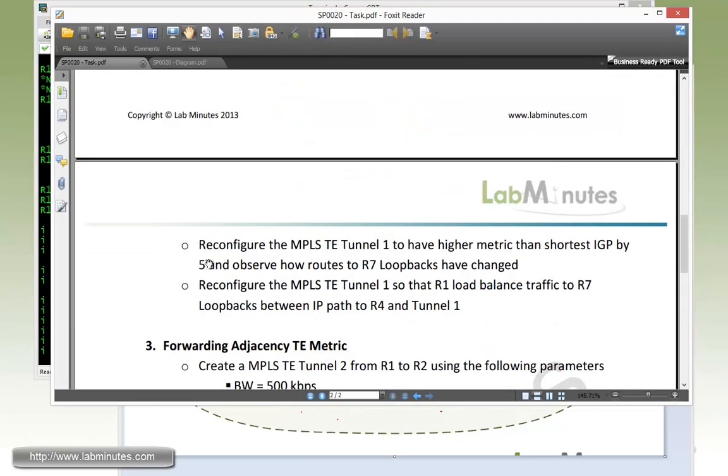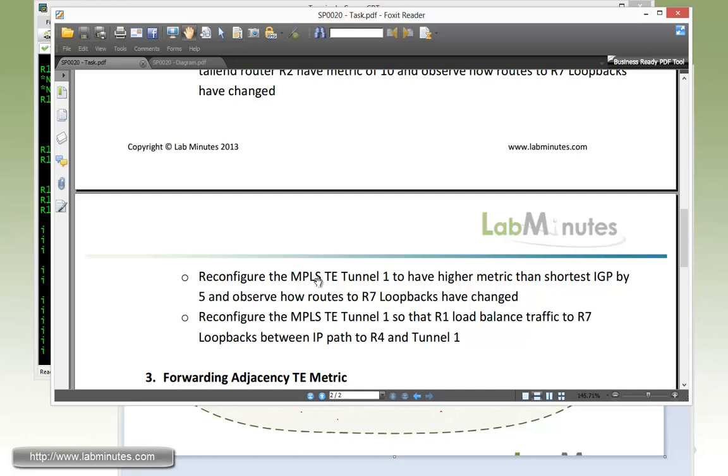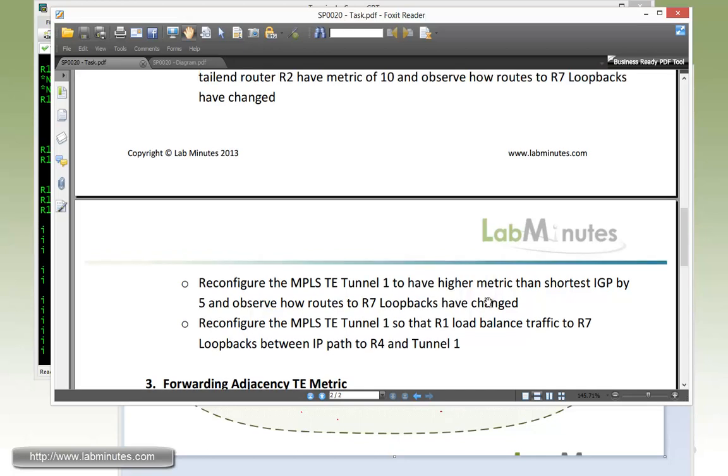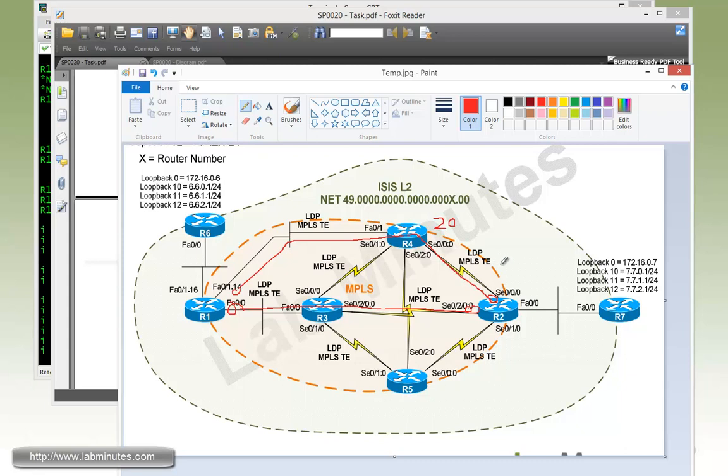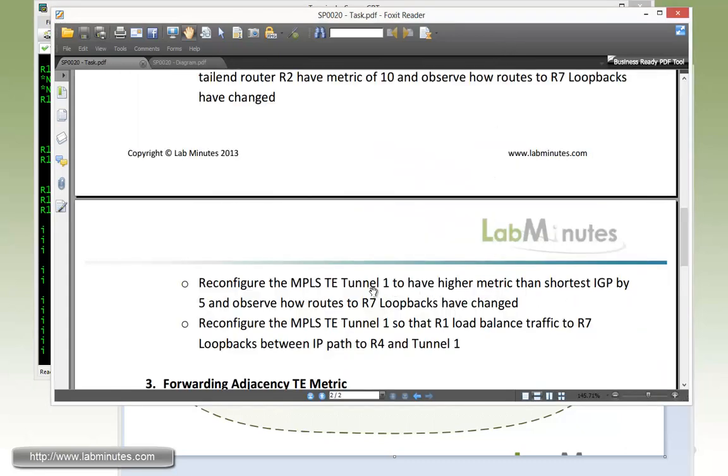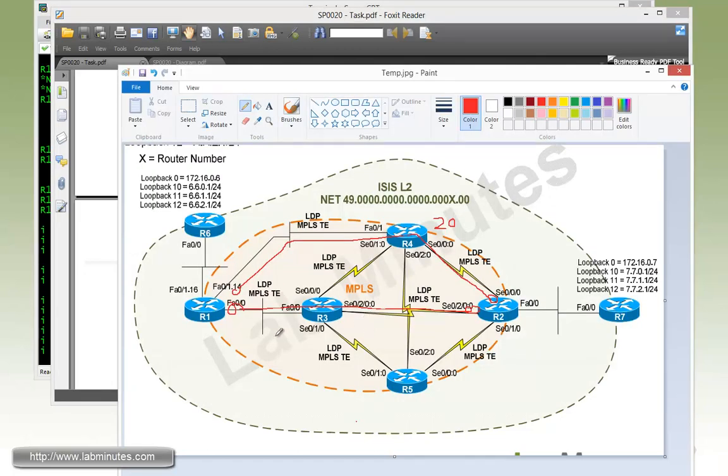Next, we need to reconfigure the MPLS TE tunnel 1 to have a metric higher than the shortest IGP path by 5, and then observe how the routes on R1 to the R7 loopback have changed. Okay, so at this point we know the shortest IGP path from R1 to R2, you can actually go through R3 or R4. Those are two equal cost paths, and they have a cost of 20. And the task says that we want to set the tunnel 1 metric to be higher than that 20 by 5, so that means we have to set it to 25. Again, we have a tunnel right here. We want to set that to be 25.